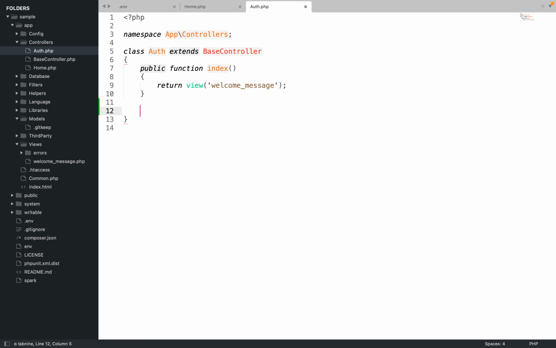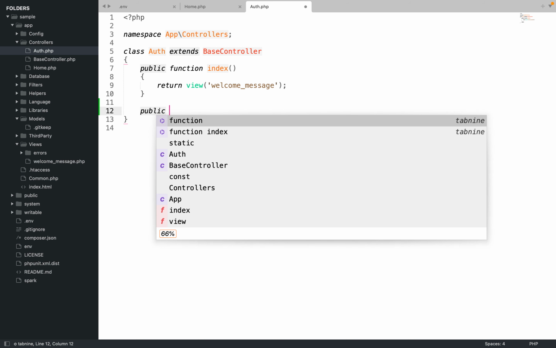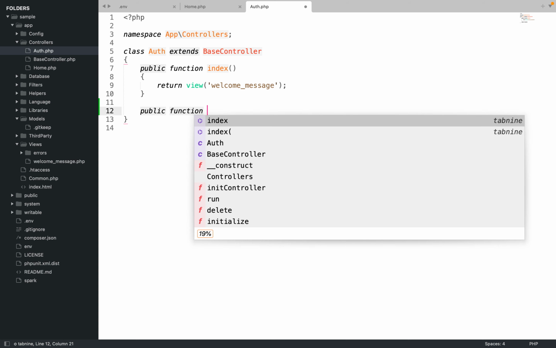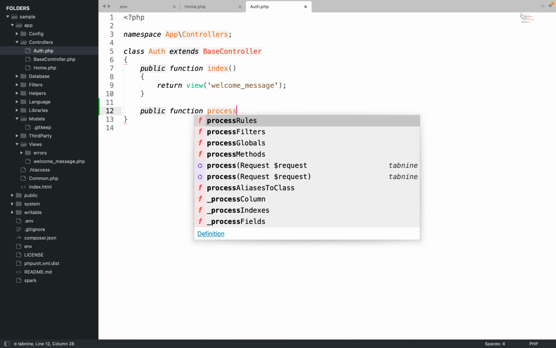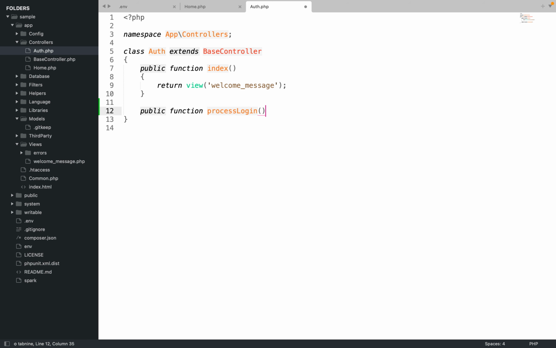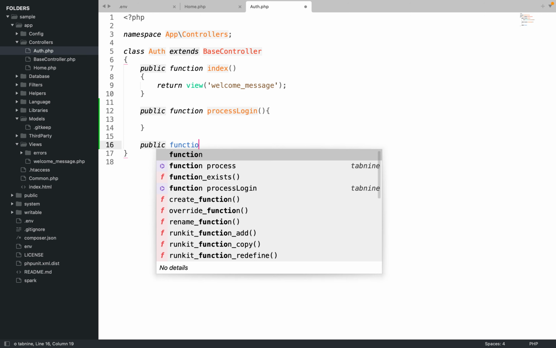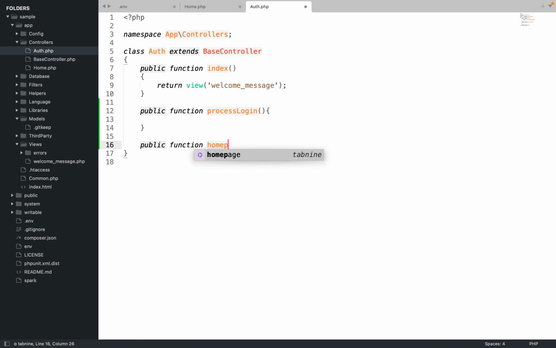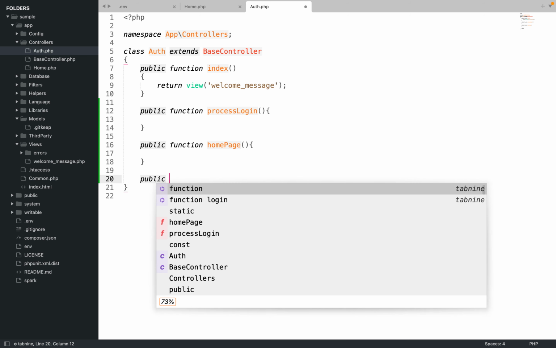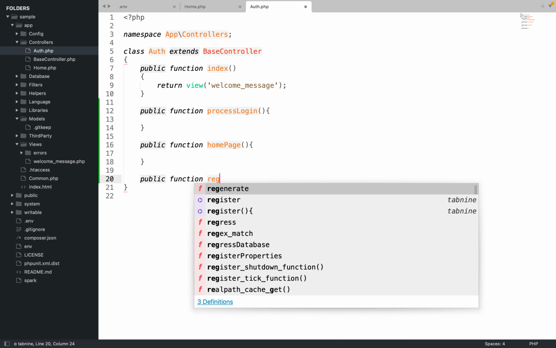So we'll create a few stub files. Public function process login, so this will handle the backend for the login. We'll also have a public function home page, which will handle our home page, and we can simulate one for register. Public function register.